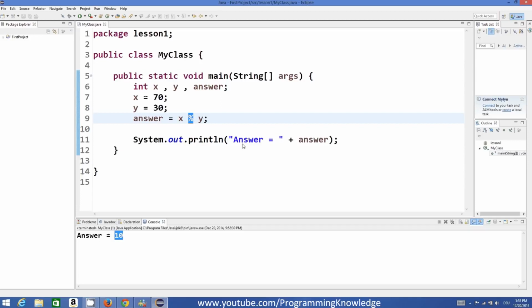So these are some important math operators in Java. Let's recap. The first operator is plus and the second is minus, third is multiplication, fourth is division, and the fifth one is the modulus. So these are some of the math operators in Java.